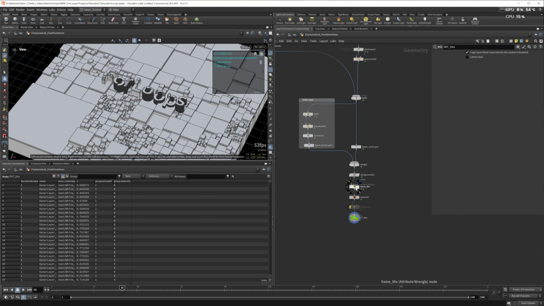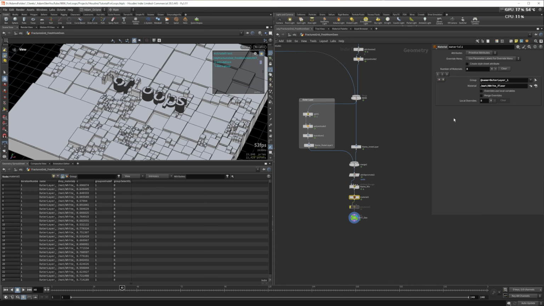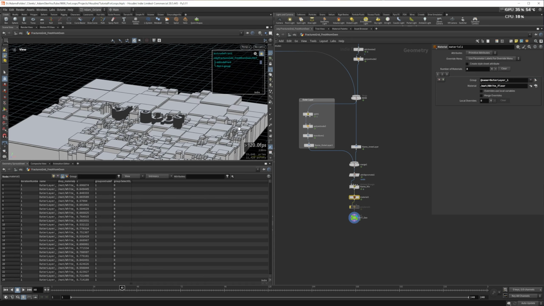I created a name mix where I merged the name and the iteration number together to create a new variable, which just allowed me to assign materials to different things. So what I did here is I have 3 different materials, and if I come into this, you can see I've got a couple materials in here already done, and I've just assigned to name outer layer 1, which just means the outer, like the top layer, but not the text. And I've given it the white floor.